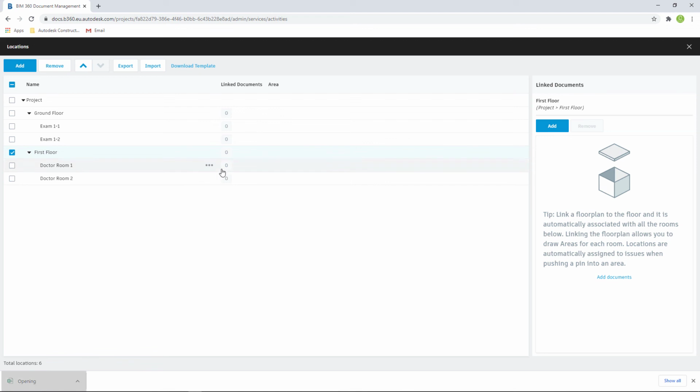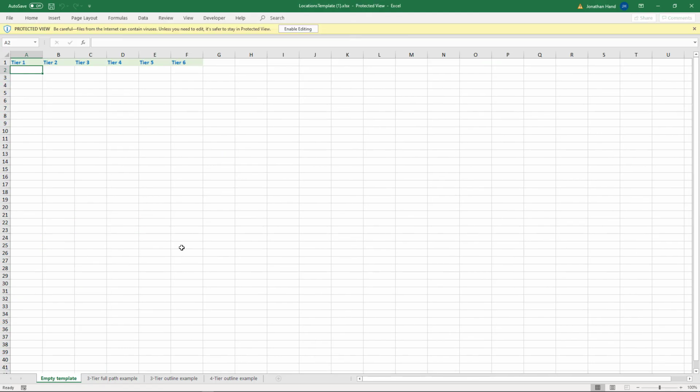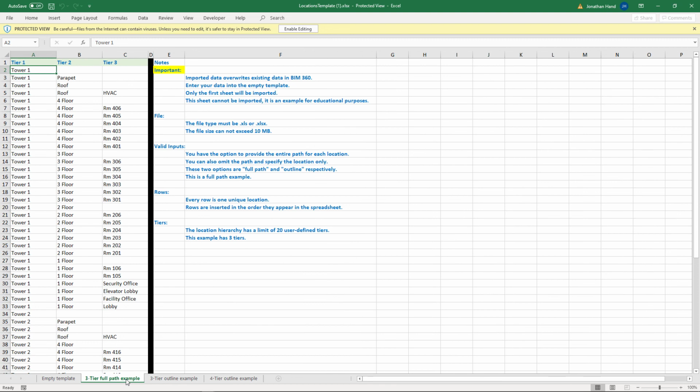You have the option to download the existing template and this will launch in Excel. This example comes with a blank first page where you fill out the 6-tiered structure that you require for the locations. It also comes with some examples of how to add the information that you require. It's important to note that if you import a template, it will overwrite the existing data.